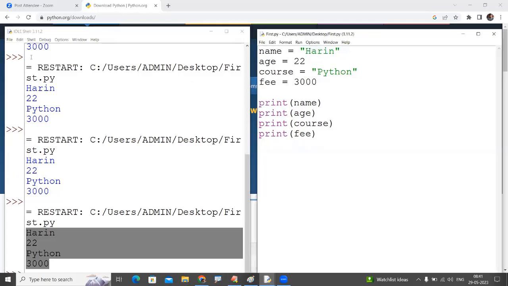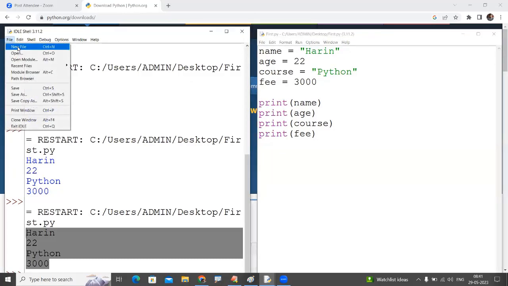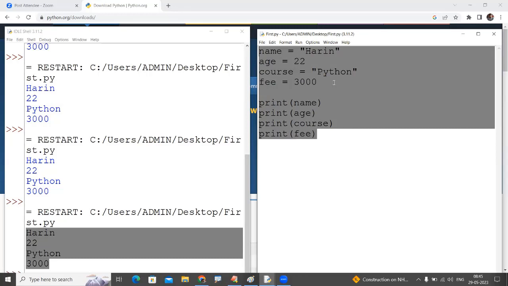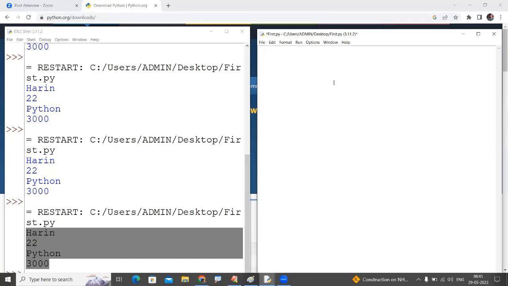Everyone please take in the shell window, a new file. Write the program and save and run the program. Do it everyone. So here we just need to write the variables for all kinds of things. See, this is actually a comment. It will not affect the program. It's just commenting.